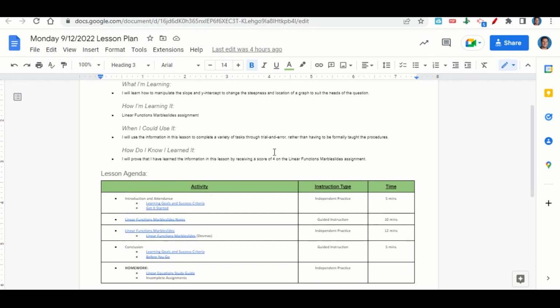Now let's take a look at our agenda for today. We will begin by going over the learning goals and success criteria. While we do that, you'll fill out your Get It Started. After that, we'll go over the Linear Functions Marbleslides notes, and then I'll give you time to complete the Linear Functions Marbleslides activity on Desmos. At the end of class, we'll go back over our learning goals and success criteria while you fill out your Before You Go. Your only homework for tonight is to continue working on the Linear Equation Study Guide and any incomplete assignments that you may have.